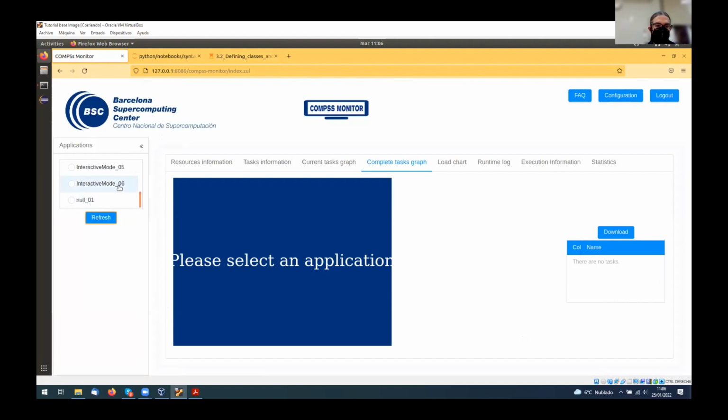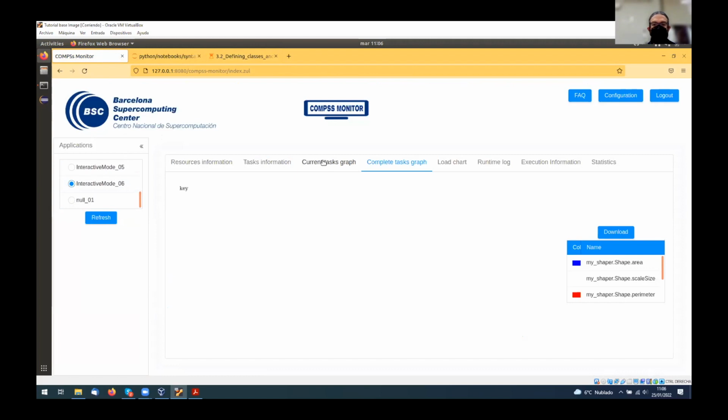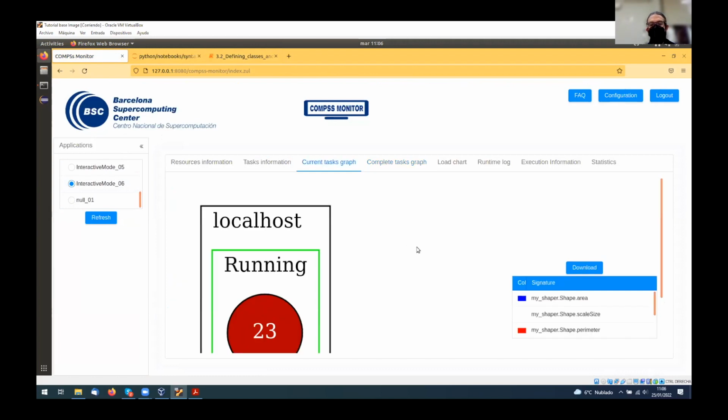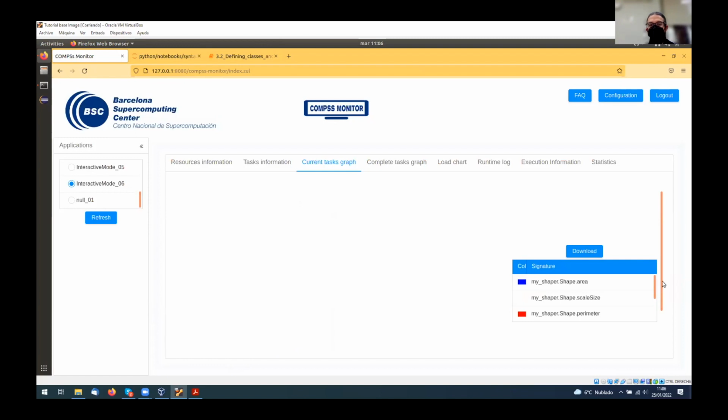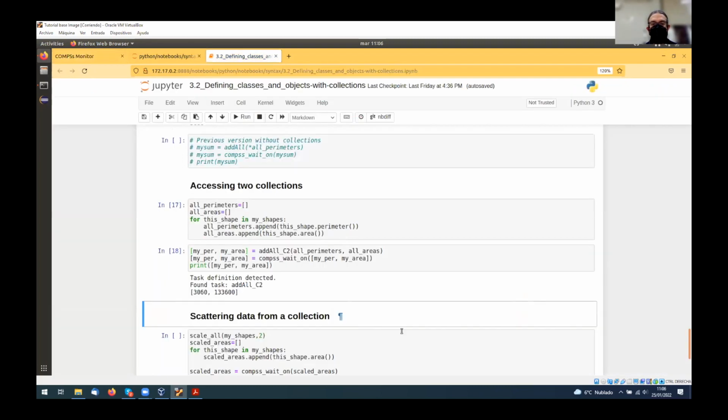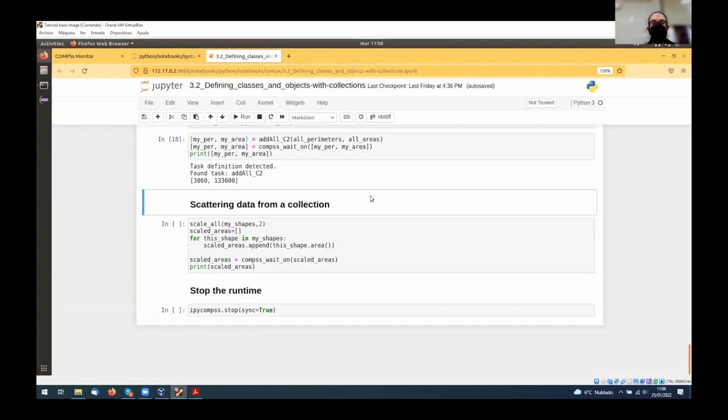Now it's doing some computation, so we can go to the current task graph and we see that it is running task number 23. And it's taking a little bit, and it has finished. So it's quite fast in this example, but what you can see here in the monitor is the execution while it is being executed. Once finished, it is not running anymore, and you have to wait for the execution to finish.